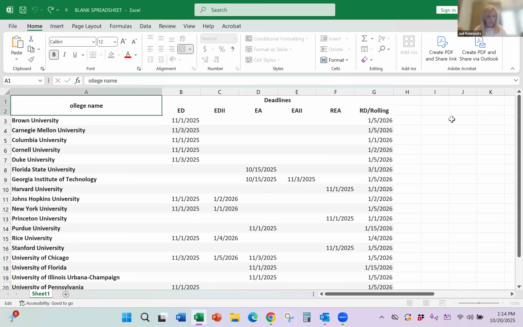Oh, I lost the C in college name. I'll put it back in. In fact, I'll left justify it to make it even. Okay, doesn't want to do that. Oh, here we go. Left justify. That C back in. College name.